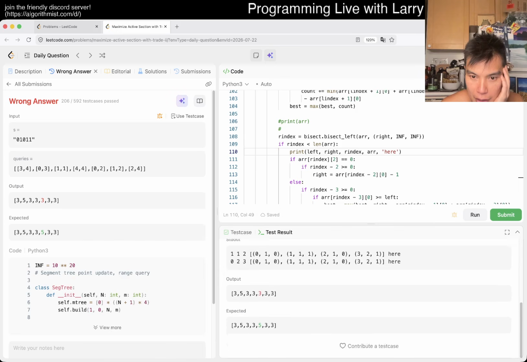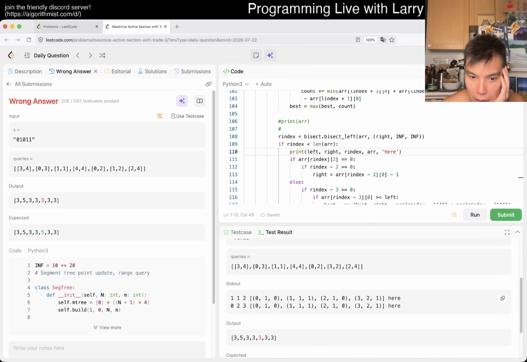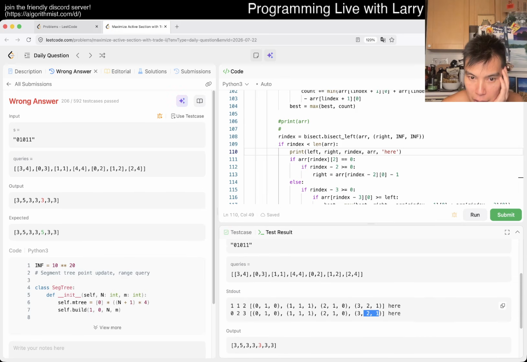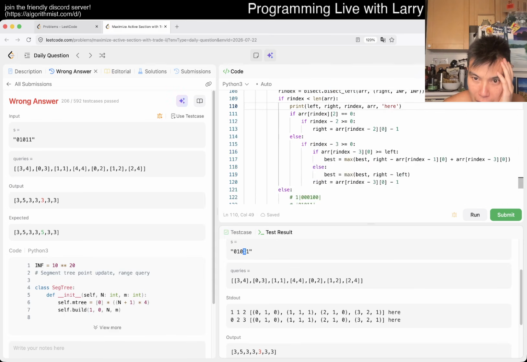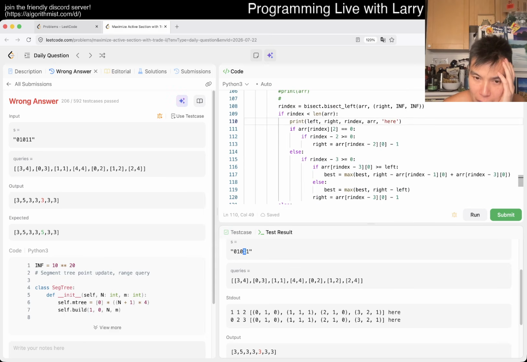Let's not guess. Okay, so 3, so 0, 1, 2, 3, 3. Okay, 0, 1, 2, 3. Okay. Is that what I expect? Yeah, I guess so. But that's because I think I changed this to bisect right, but then I don't know why I updated stuff. I think something is a little bit off. It doesn't feel right.